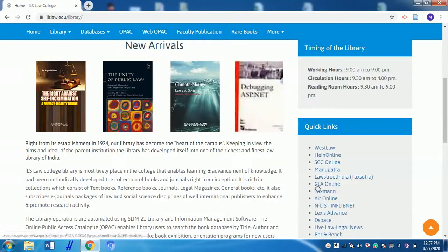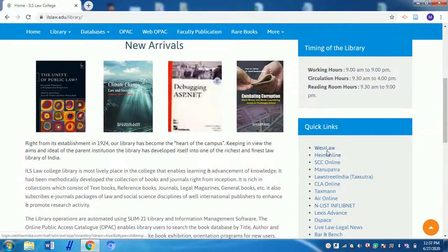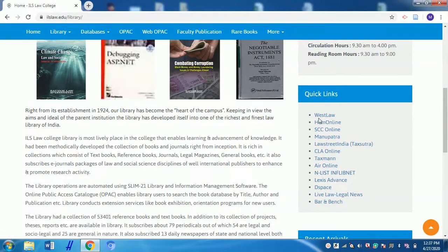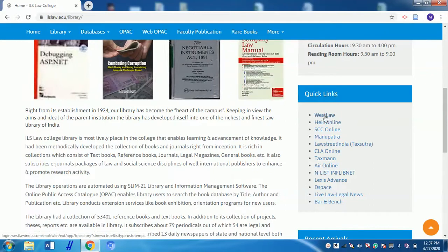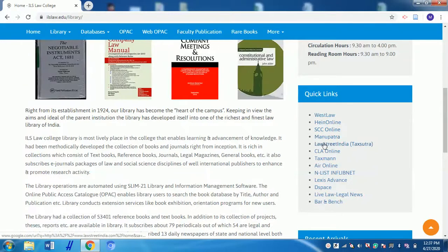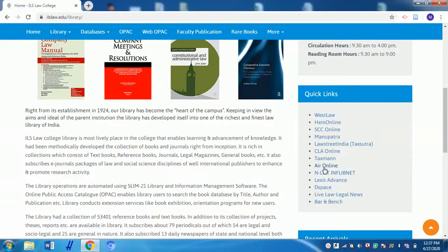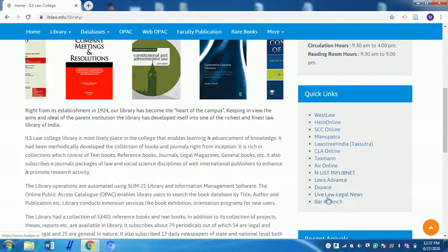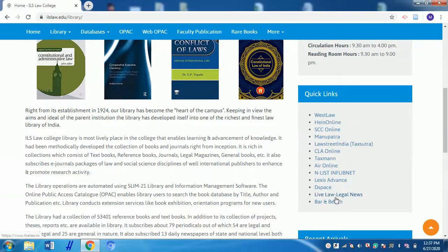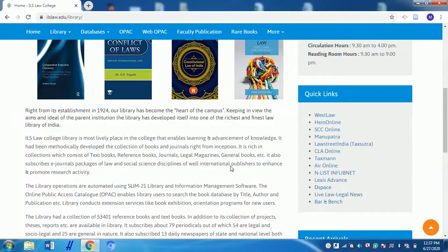By clicking this particular link, you can reach different kinds of database platforms. For example, if you want to access Westlaw, just click over here. If you want to access HeinOnline, you need to click over here. SCC Online, Manupatra, Law Street India, CLA Online, Taxmann, AIR, and further. We also have Bar and Bench and LiveLaw legal news that you can access. Even Lexis Advance is also available.